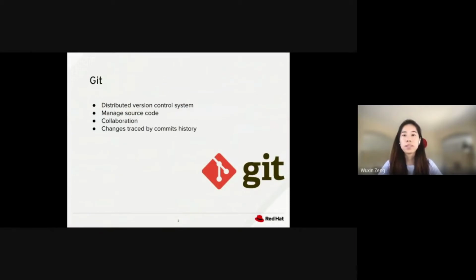First of all, what is Git? Git is an open source version control system that tracks code management changes. It applies changes to the desired states as version control commits. Git is a tool for managing source code. It allows collaboration between developers by tracking changes in commit history.